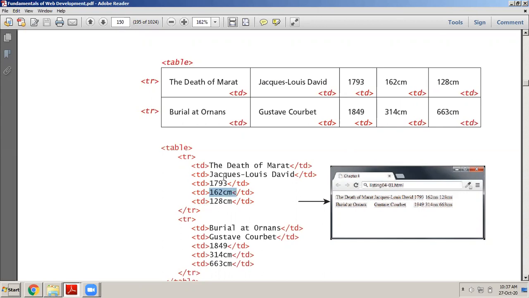So all together, how many TDs you have in this TR? 1, 2, 3, 4, and 5. 5 TDs you have in this TR. So you can see in each TR. And after that the TR closes. The TR closes because this is the end of one row. This entire thing all the way from here to here, this is one TR. All the way from here to here is one TR. That is how we write it.